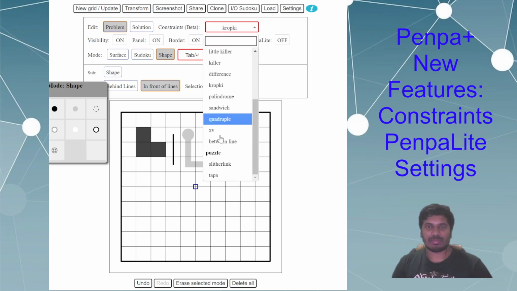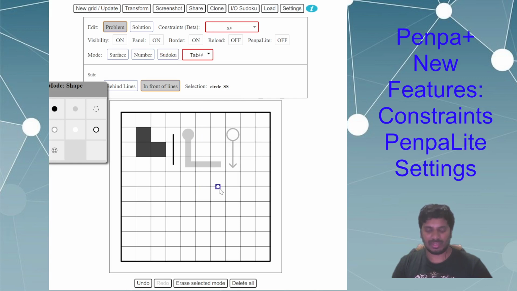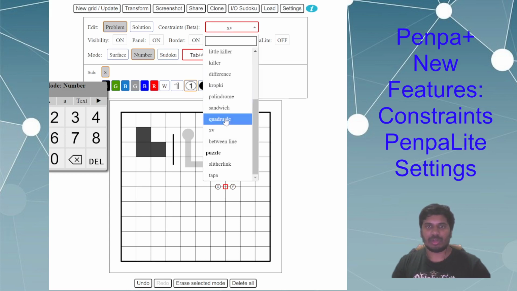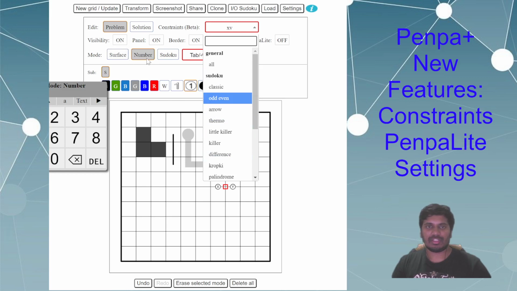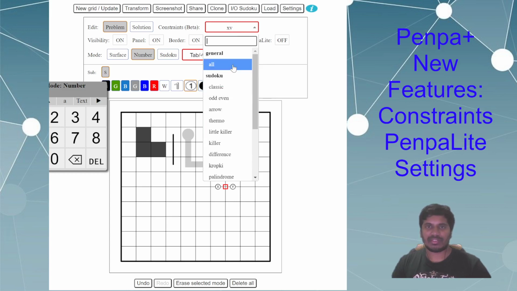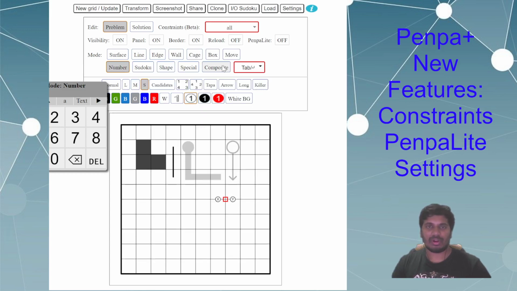So select your preferred variant which you want to do, let's say XV, and number I can type X, Y, whatever. Again, just go through these options and it filters the choice of elements for you and makes it easier. So that's about the constraints. And if I switch back to all, the options are back again.